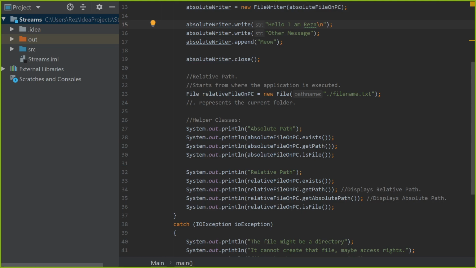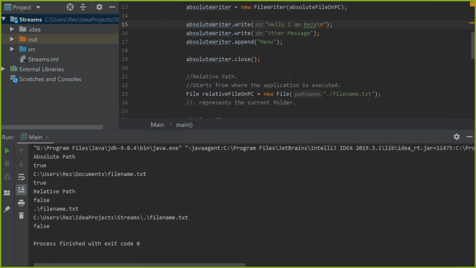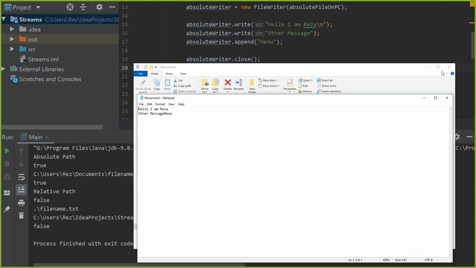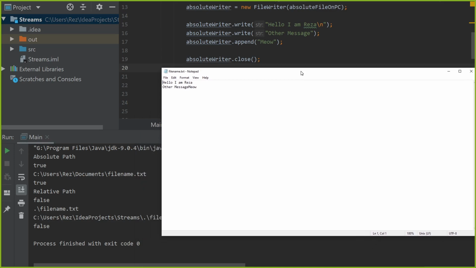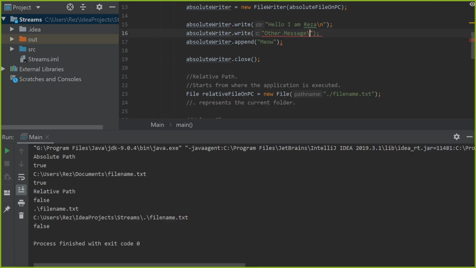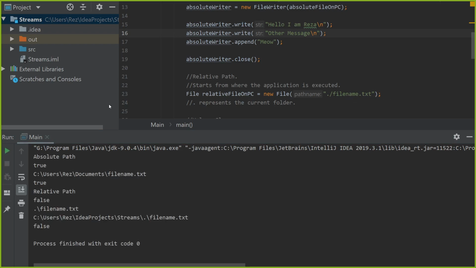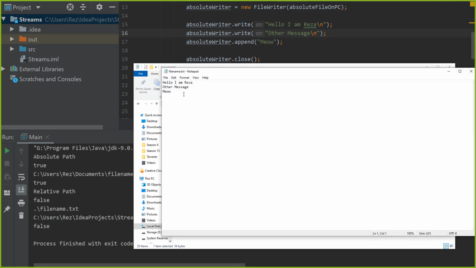So now if I write to it again, first of all, let's write it again one more time. You'll notice that the file is going to be replaced completely rather than appending to it at the end. Hello, I'm Reza. Go to new line. Other message, meow. Notice there's no new line there. So let's go add new line. I'll run it again. Hello, I'm Reza. New line. Other message, new line. Meow.